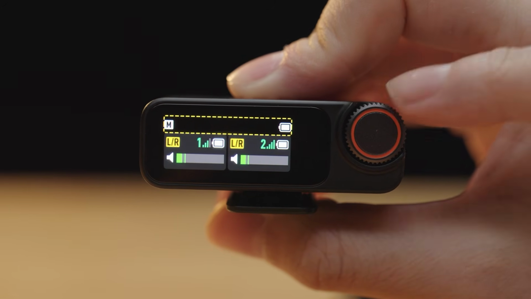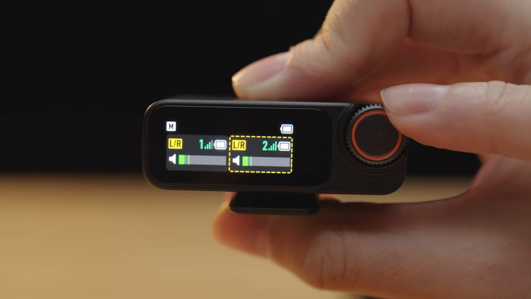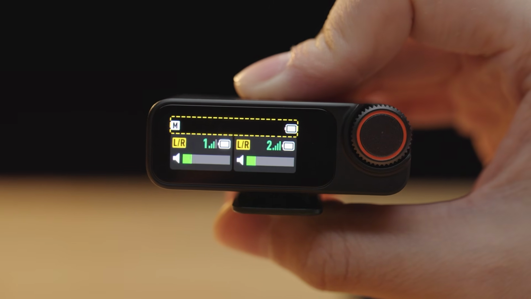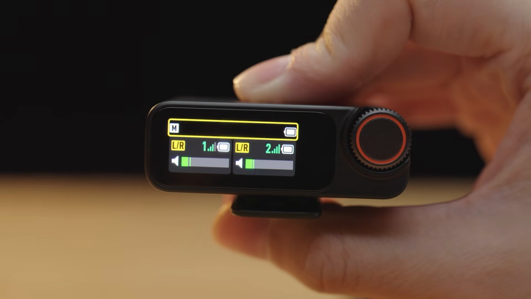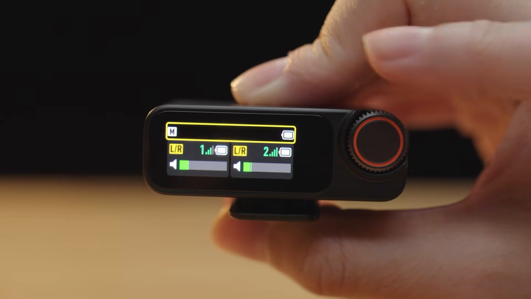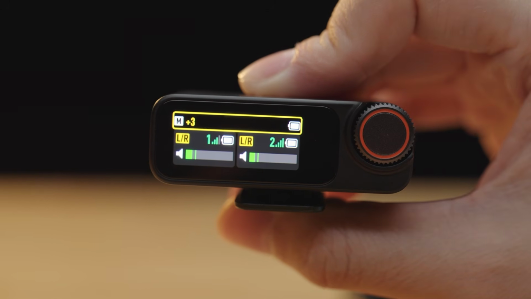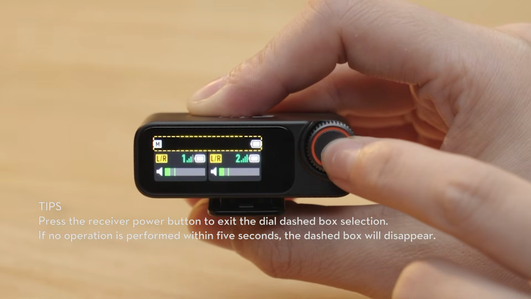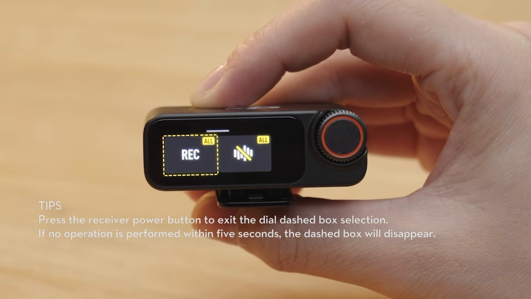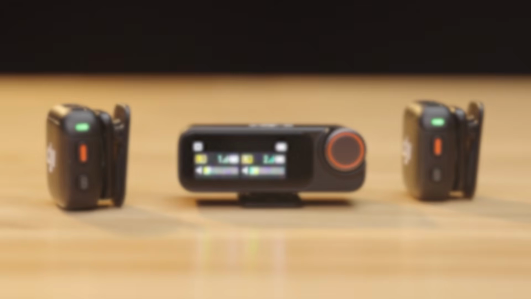In this interaction mode, rotate the dial to switch between areas, then press the dial to confirm. Once the receiver or transmitter status bar is selected, rotate the dial to adjust the gain. Still, when the dash box appears, press the dial twice to enter the transmitter control interface.